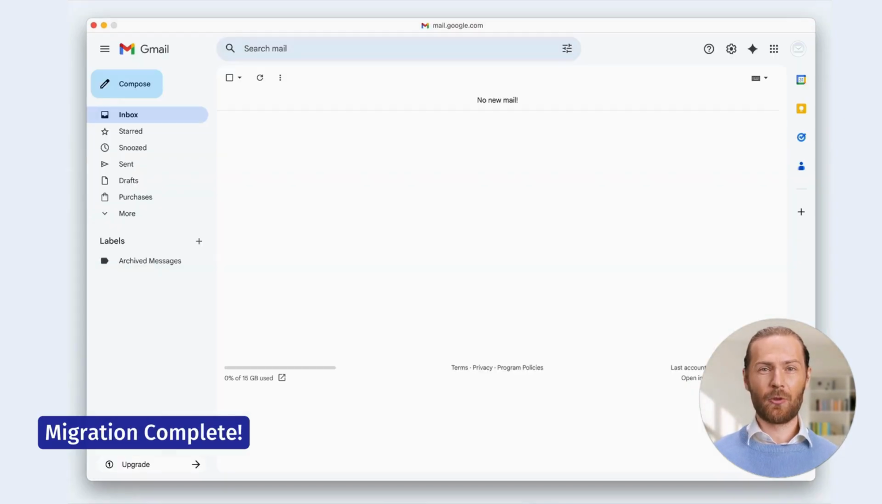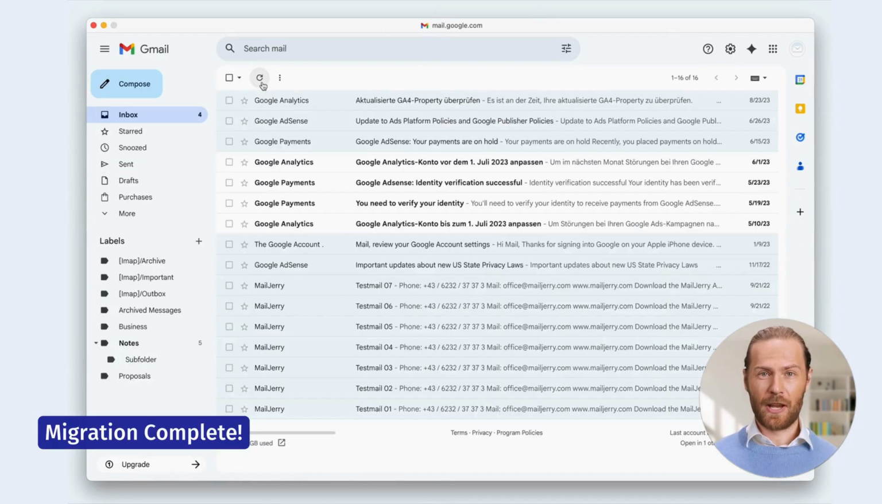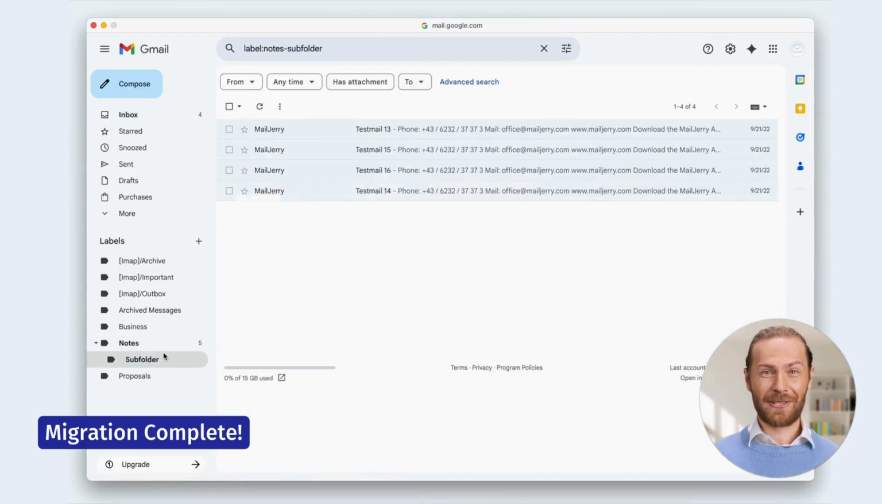So if you now open your Gmail account and refresh your mailbox, you'll see that all mailbox data was copied into your Gmail account. Congratulations! You successfully migrated your email data from Office to Gmail.